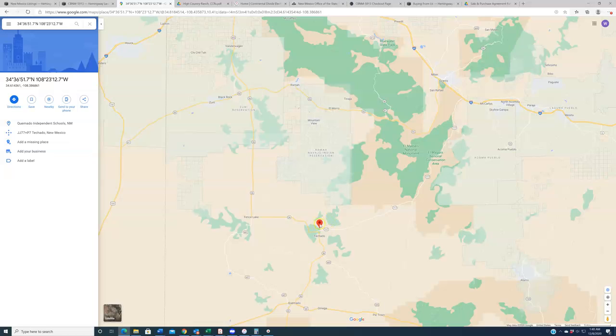It should be noted that this property down here is pretty close to Techado. Techado and Fence Lake are two kind of small towns where you might be able to get some groceries, you might be able to get supplies. But larger grocery and supply runs, particularly if you're building out here, if you need building supplies, or if you're going to be out here for a month at a time and want to do a major grocery run, that's going to be up here in the county seat of Grants. Grants, of course, is roughly about an hour north-northeast along the 117.